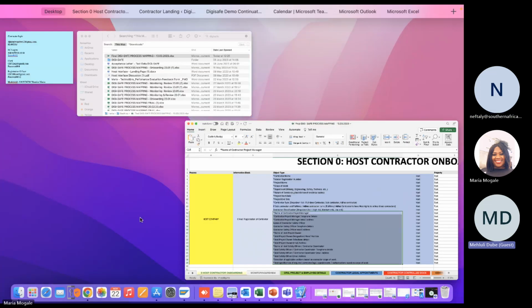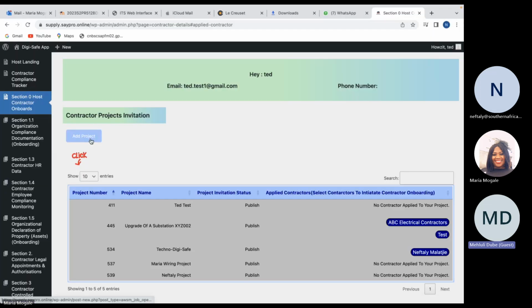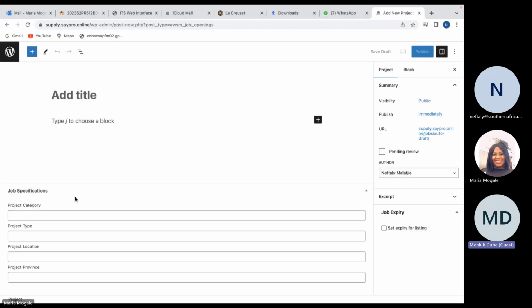So they seek for the name of the contractor. They seek for the vendor registration number. So already there's no way where you need to add a project. You need to add a contractor, not a project. A project will be added under a contractor.